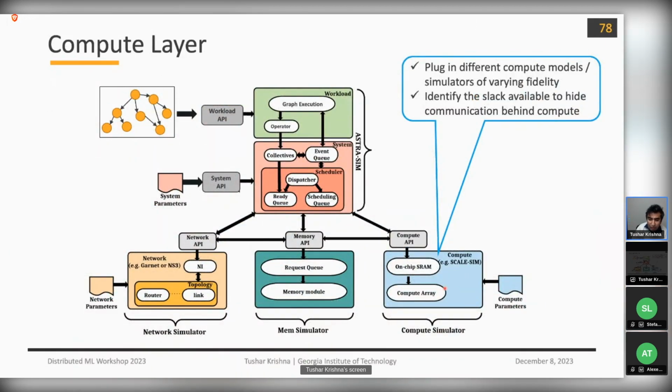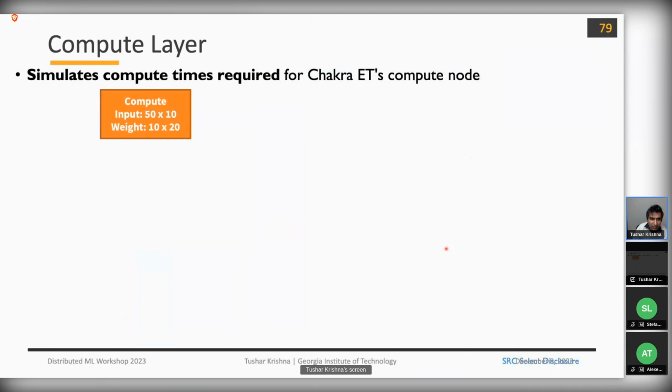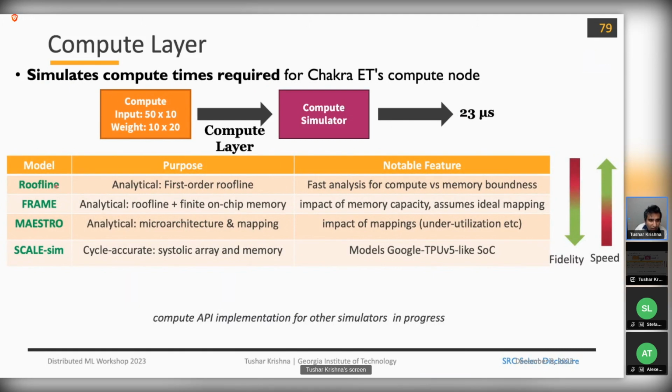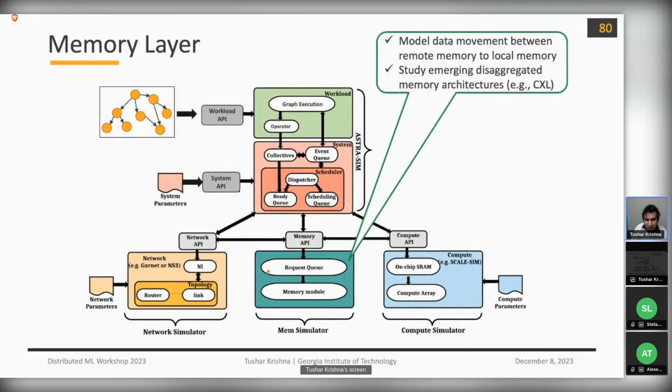Similarly, on the compute part, you can plug in compute simulators of varying degrees of fidelity. Same idea, right? You want to identify the compute time: if you have a given compute, the compute simulator tells you the time. Just like for network, we have different simulators with varying degrees of fidelity and speed that are being implemented in practice. And similarly, we also have a memory module in AstraSim. This is to study more emerging memory architectures, like disaggregated memory architectures using CXL and so on. This is not fully developed, but is work in progress.